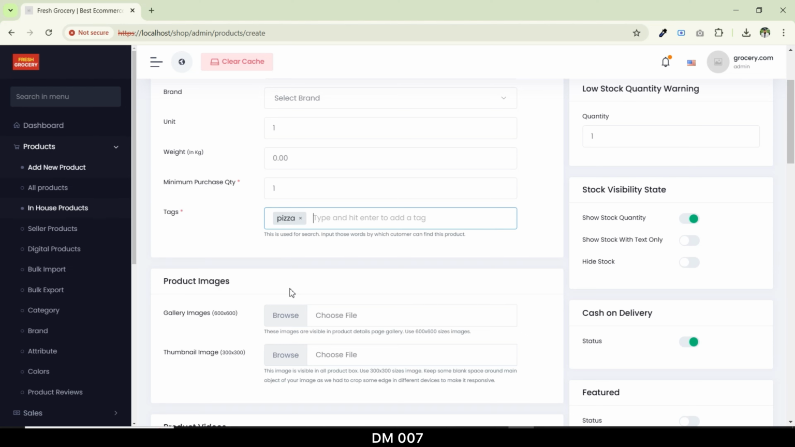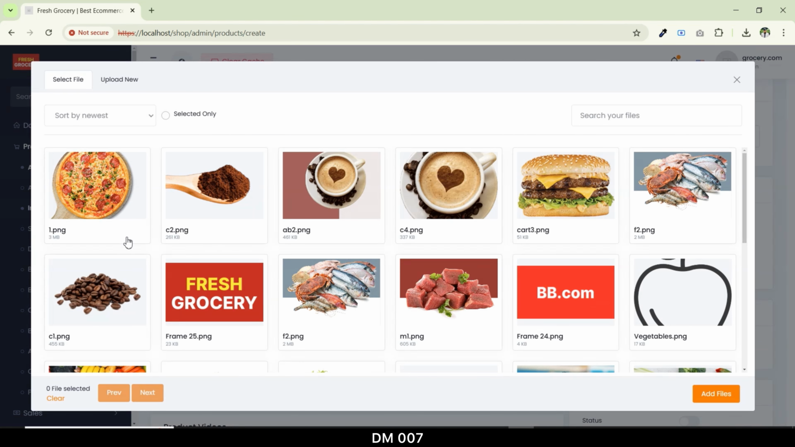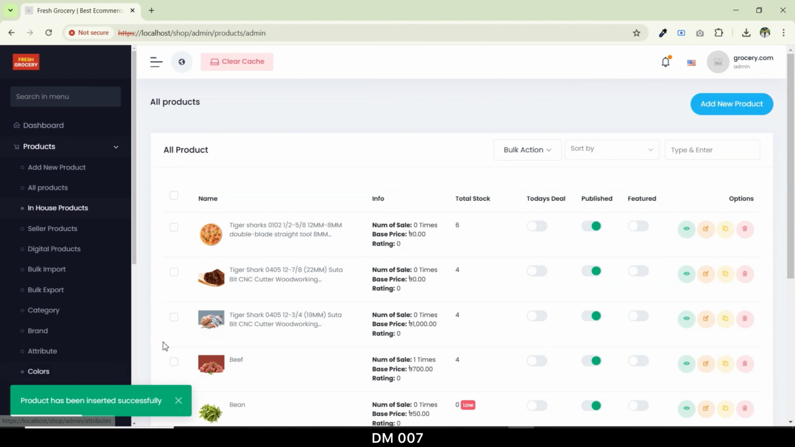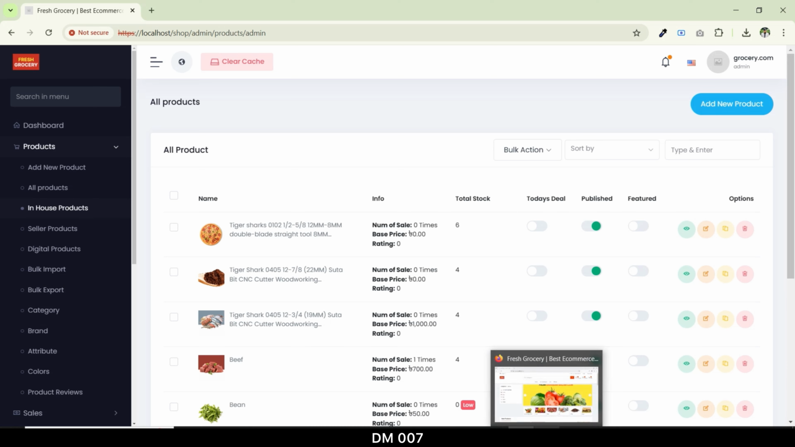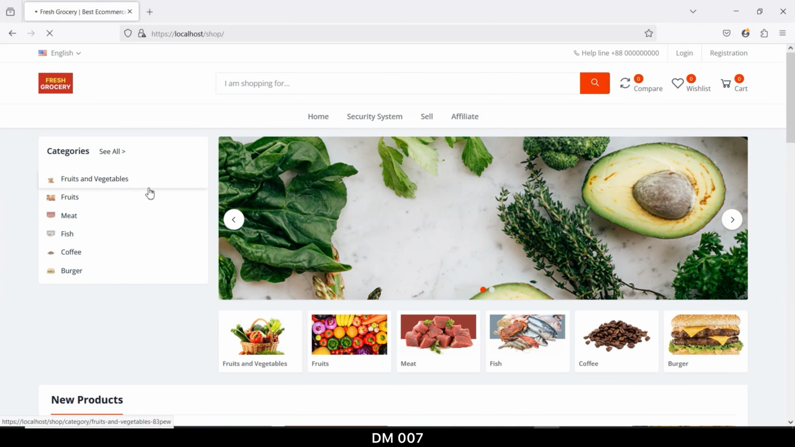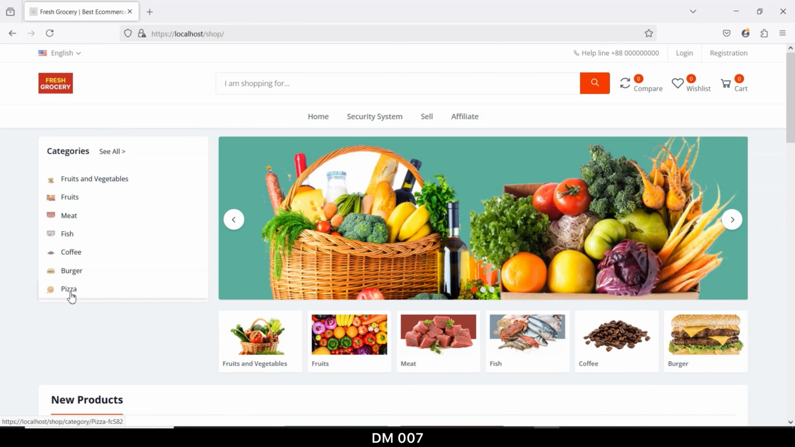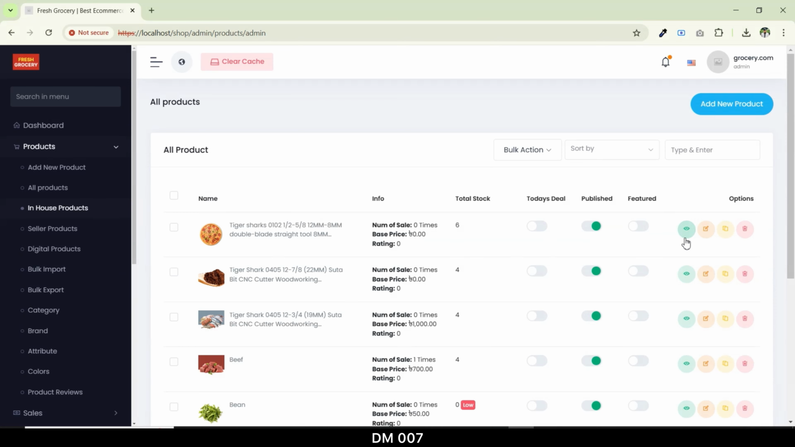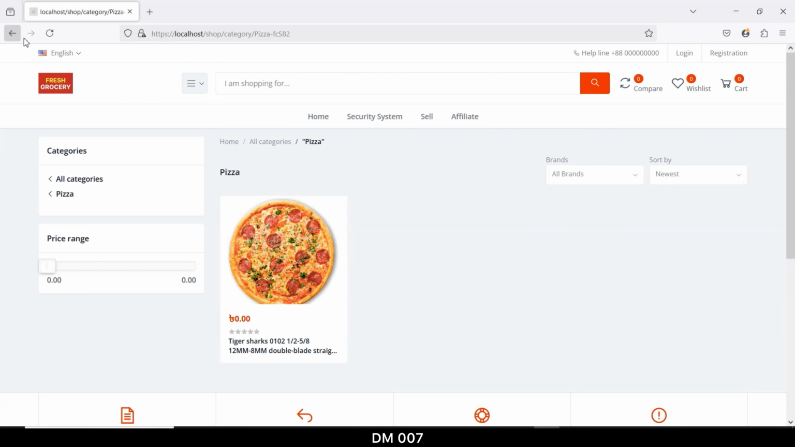Now you refresh the web page and you can see the categories. Then click the category and you see the items. If you want to update this product, you can easily update here. You can also edit the discount here.